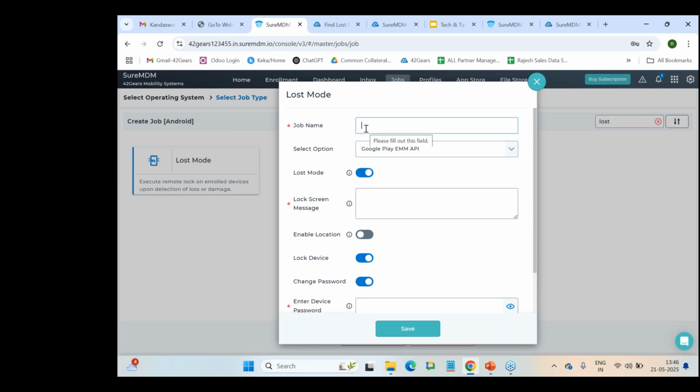Then you give a name to that particular job, saying lost mode, and that is through Google Play, and you can type a message with whatever you want.